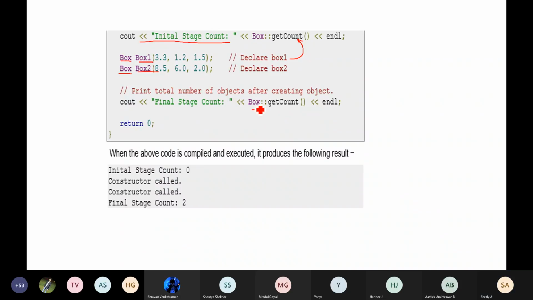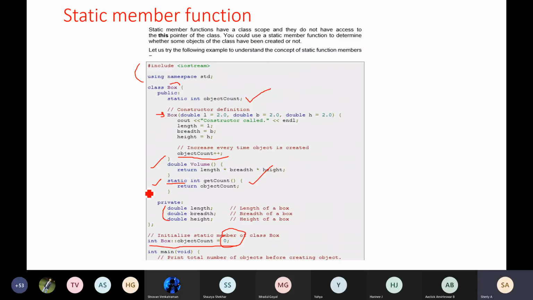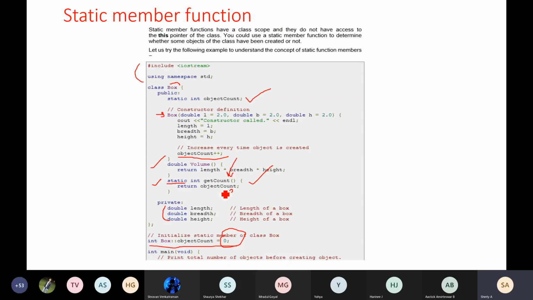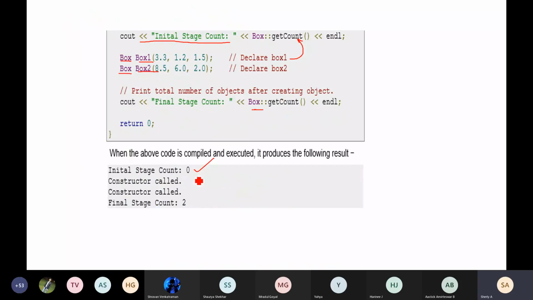So class name, scope resolution operator, then the static member function. So get count of. So here when it is calling the get count of, what will happen here? The call will come to here. So already this is initialized as 0, isn't it? So the value of object count is 0 and the initial stage count is printed as 0. So before creating the object, this particular call goes here and it is taking the initial count as 0.